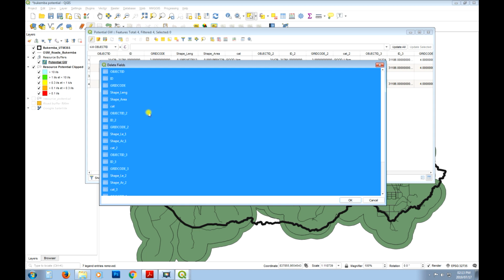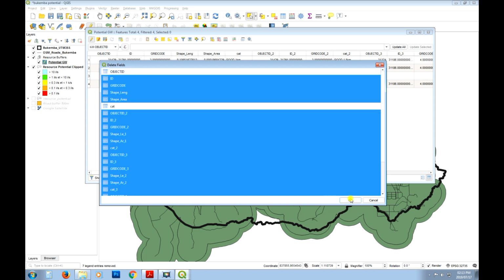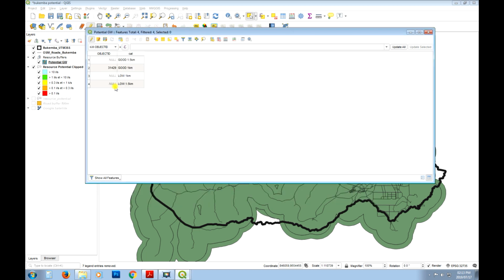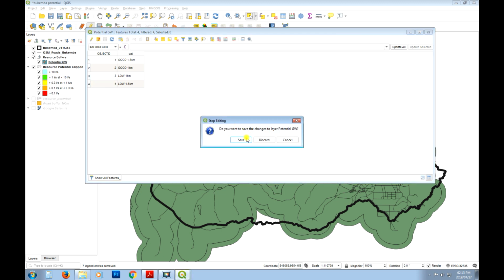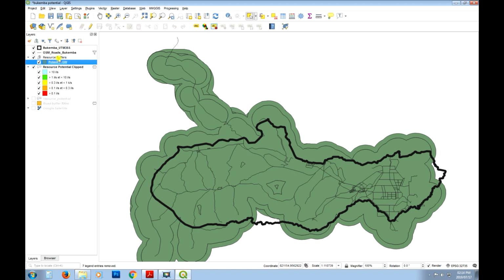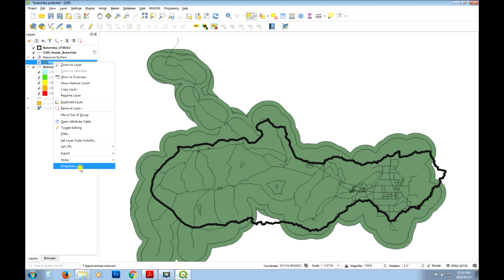I think that's everything except for category and object ID. So that just deletes everything. What we can do is make this object ID 1, 1, and 2, and 3, and 4, and save that. Say save.